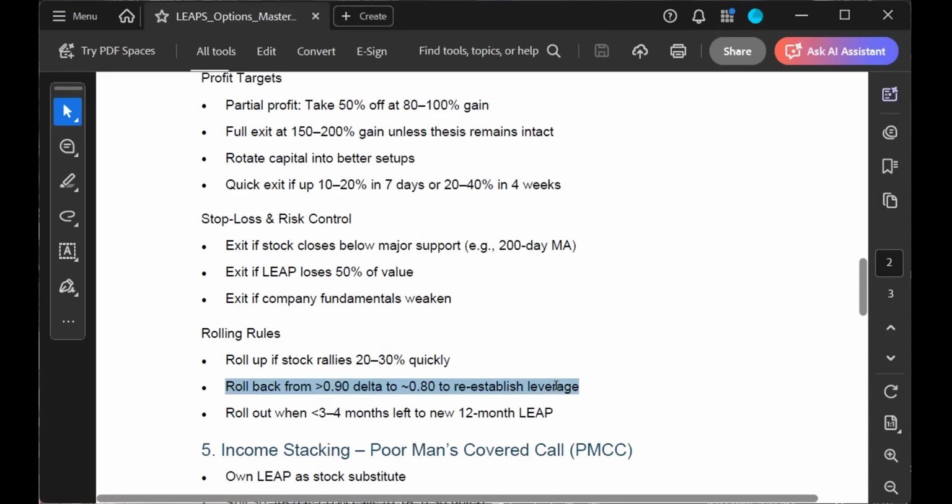I also would roll back from 90 to 80 delta to reestablish my leverage. Okay, so I'm going to be looking at that. There's a lot more to this than what I'm sharing with you here, but if we get down to like a 90 delta, I'll probably roll it back to the 80. I'll book some of the gains that way. I can use the money, and I'm reestablishing leverage at a lower cost, which is going to now give me better leverage returns if we like what we see out there. And of course, when we get within 3 to 4 months left, I'm probably going to roll to either a new 12-month leap, or I'm simply going to close that trade and move on if it's a good trade.